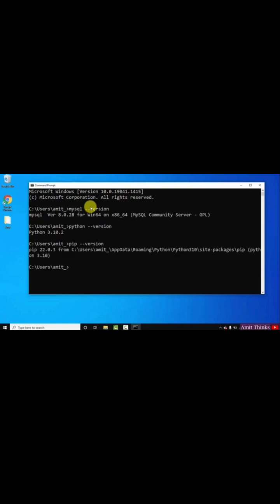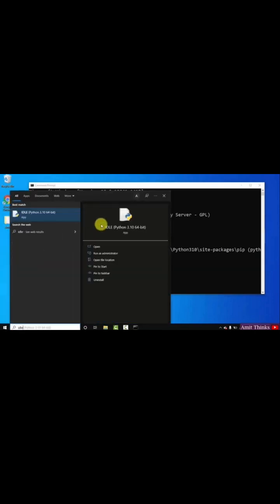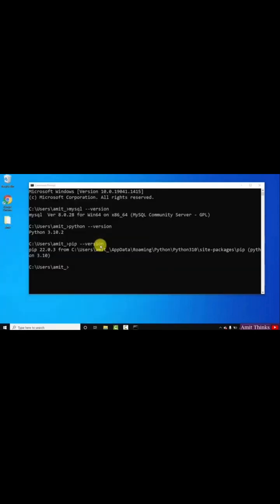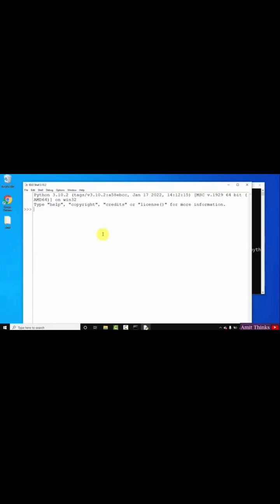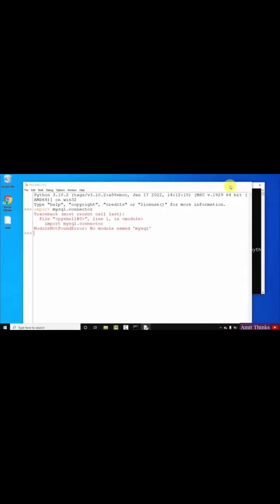Now guys, let us go to start and type IDLE, that is Python IDLE. I have told you before. Click on open. So here it is guys. So guys, we need to connect Python with MySQL. So let us import mysql.connector. Press enter. Now you can see it is showing an error. Why? Because we haven't connected both of them. We haven't installed anything for the connection. So we will install the MySQL connector quickly.